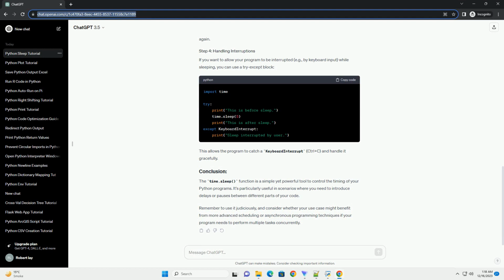Sleep is often used in conjunction with loops to create repetitive tasks with delays. For instance, the following code prints numbers 1 to 5 with a 1-second delay between each number. The time.sleep function is a handy tool in Python for introducing delays in your scripts. Whether you're working on a script that requires timed actions or creating a simple animation, the time.sleep function allows you to control the pace of your program. Remember to import the time module, and use the sleep function responsibly to avoid unnecessary delays in your code.